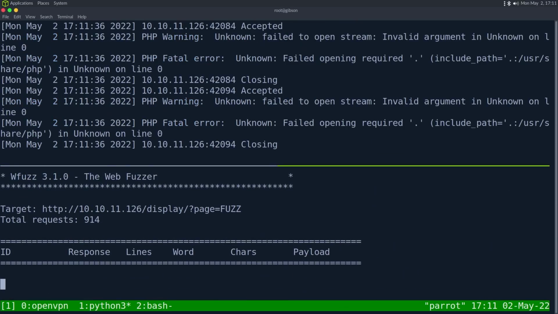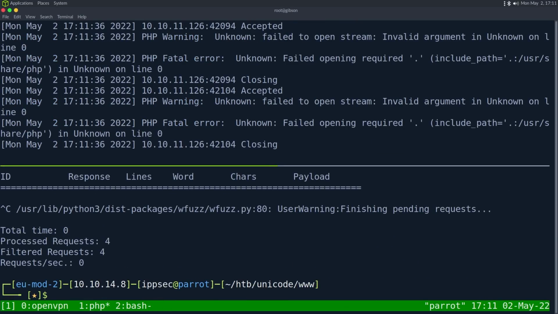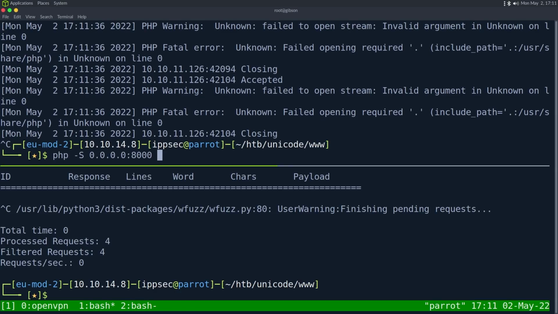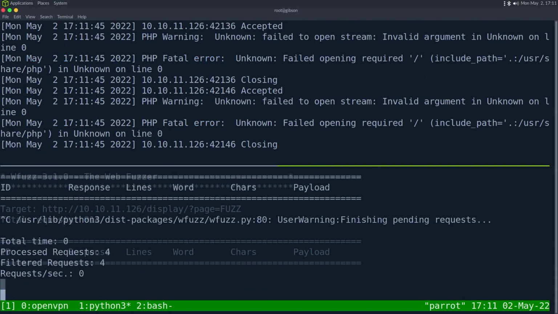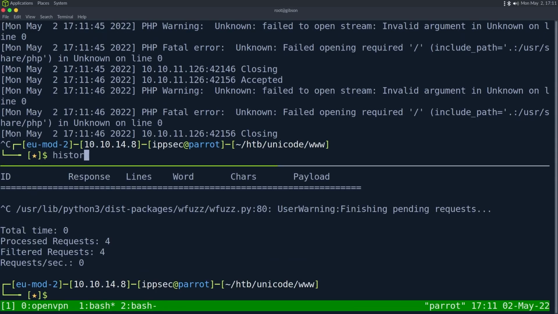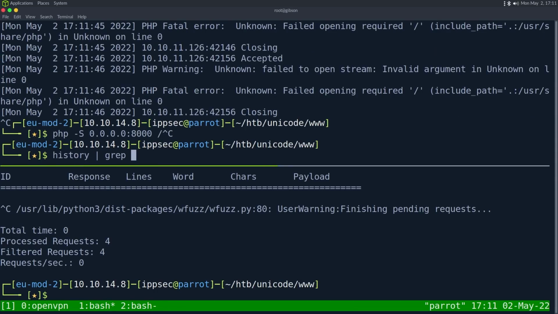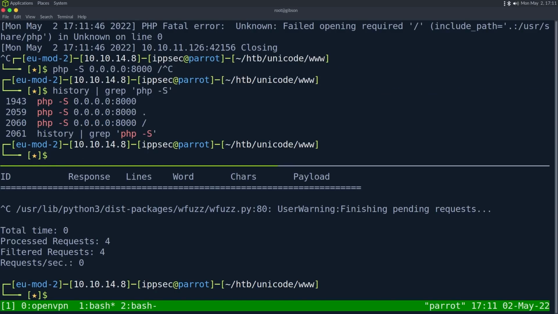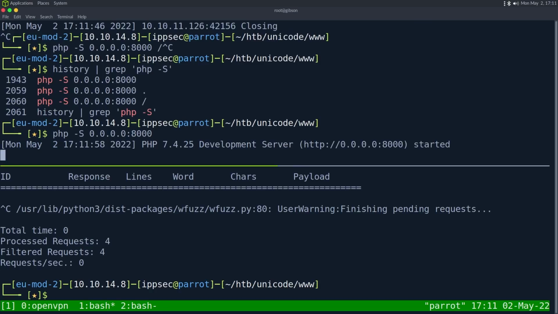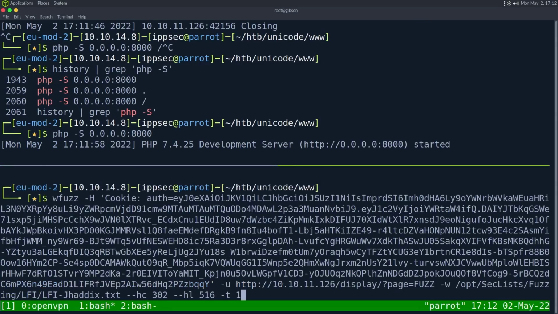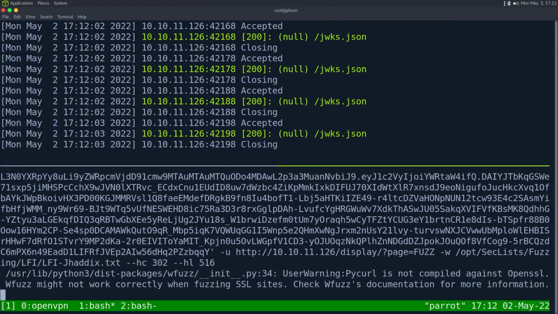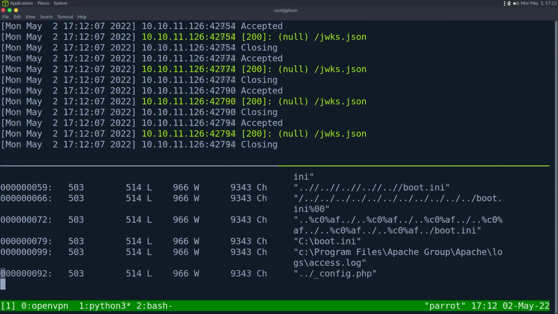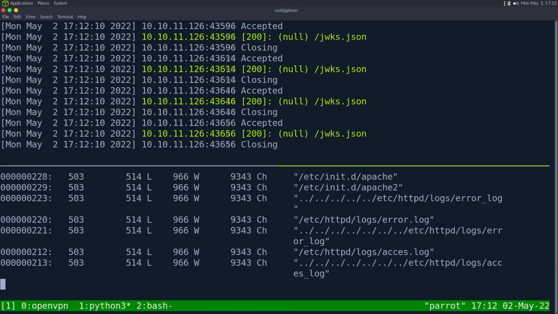Is this working? Failed to open stream, unknown line 0. Maybe I do a slash. Let's see. History, grep php -S. Do I have it in my history? Web server started, okay, sweet, because I think the PHP web server is actually a bit faster. Maybe not. Let's see.